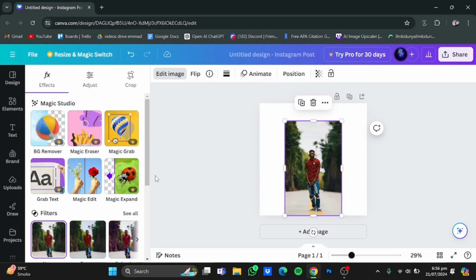But keep in mind that you will have to use Canva Pro for accessing this feature. So that is how you can remove a picture's background in Canva.